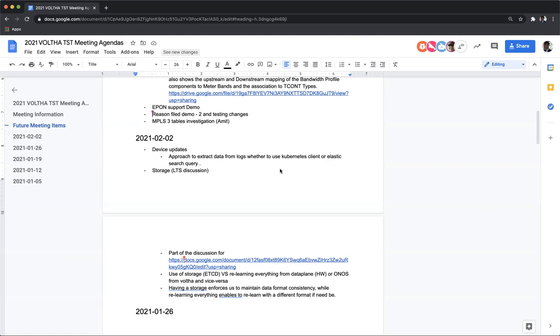Thanks. So the idea behind it is, as we know from past few TST meetings, we have been discussing our device updates, and it is decided that we are going to extract those updates from logs. I have tried a couple of approaches, and the two I am working on right now are extracting logs using the Kubernetes client as well as using an Elasticsearch query. Before diving into any one particular approach, I would like to discuss the idea and the pros and cons among these approaches, and if anyone can suggest any other approach which would be more optimized and efficient.